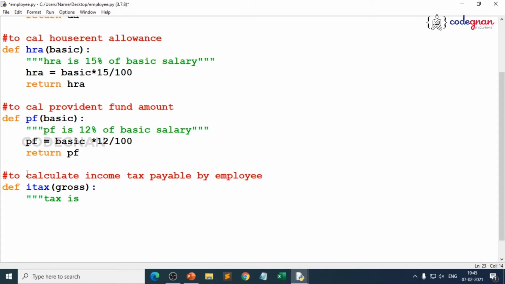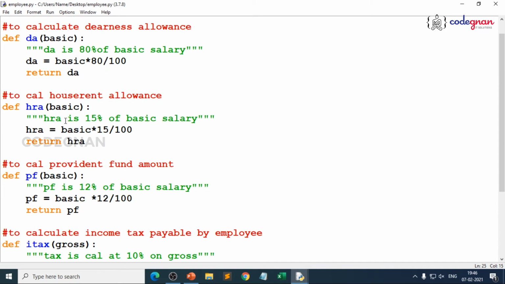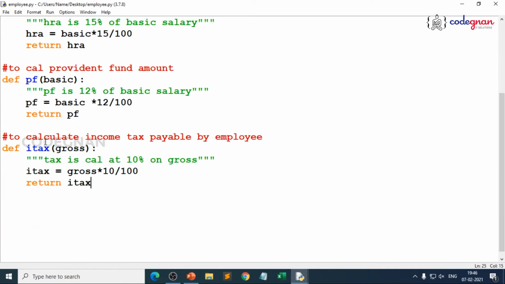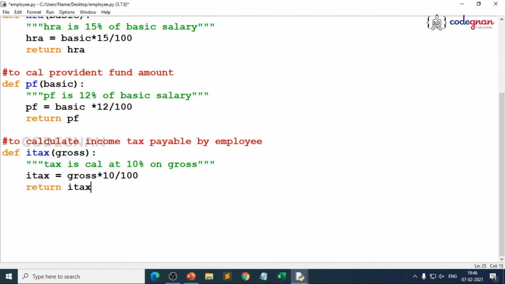So tax is calculated at 10% based on slabs of salary. Tax deduction is different. That's where you see the financial budget. You see recently the budget has been announced and you see so many differences over there. I will not relate much in that, it's fine. So income tax is basically gross into 10 by 100 or 0.1, whatever you give, and you can return income tax, right? Good to go. So we have created 4 functions: DA, HRA, PF, income tax. Save. It's fine. So now we'll save it. And what do we need to do?